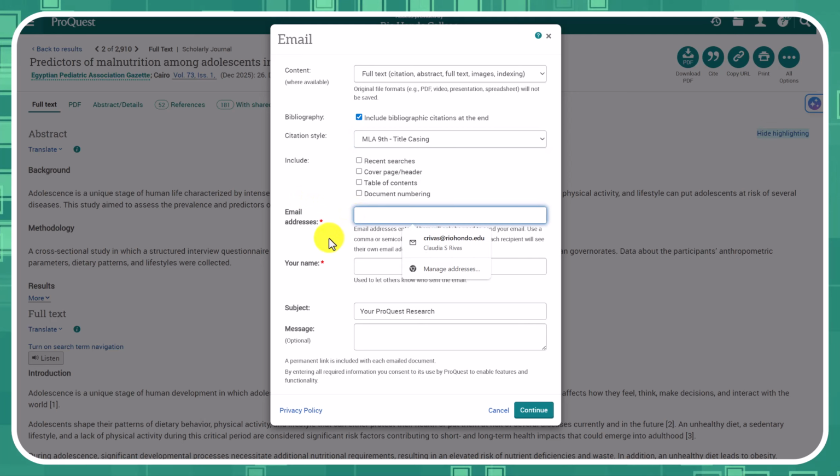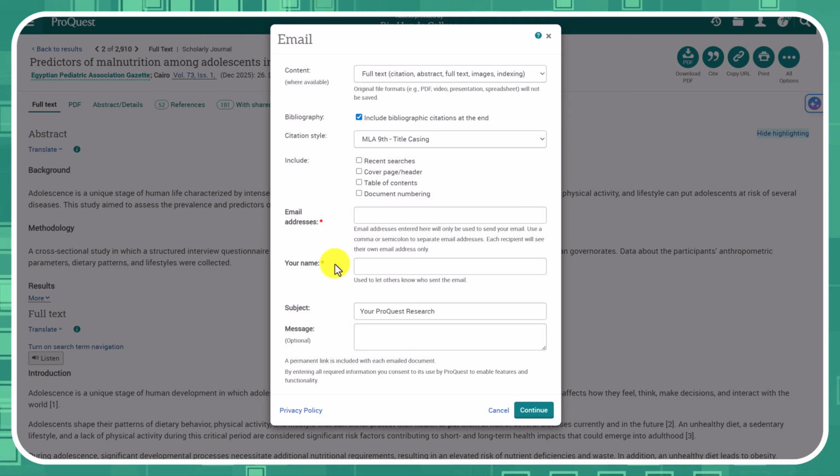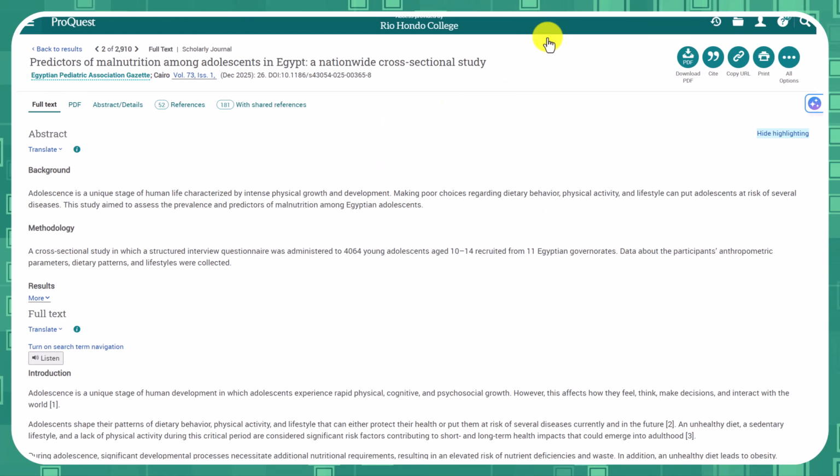And then you can type in your email, and this can be any email address. It does not have to be your Rio Hondo email. And then your name, and the default subject is your ProQuest research, but I oftentimes do recommend students change this, either by putting in the keywords or phrase that they used in their search, or by putting the first few words of the article title, so that when they see it in their email, they know which article it is. And then click continue, and it will email you the copy of the article as well as the citation for the article, which is really great. If you're a paper person, you can also print this article out on paper.